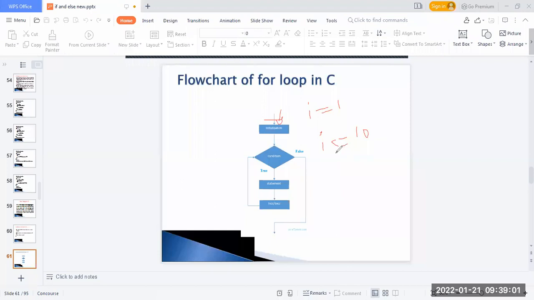If expression 2, the condition, is satisfied, go to the statements below the for loop. That is the body of the instruction to be executed. After the execution, it goes to expression 3. Generally, expression 3 is a mathematical evaluation. Generally, we use an increment or decrement operation, like I plus plus or I minus minus.